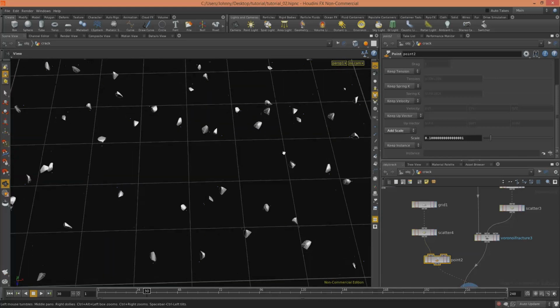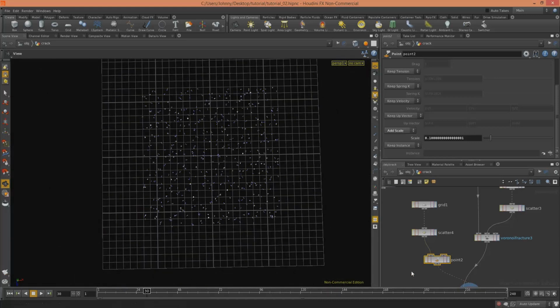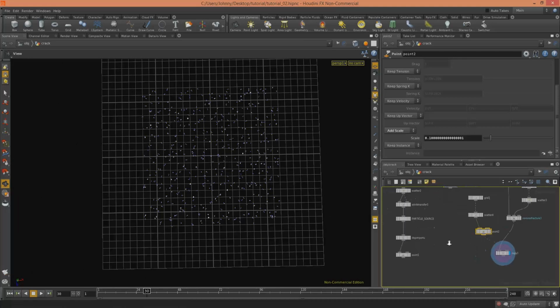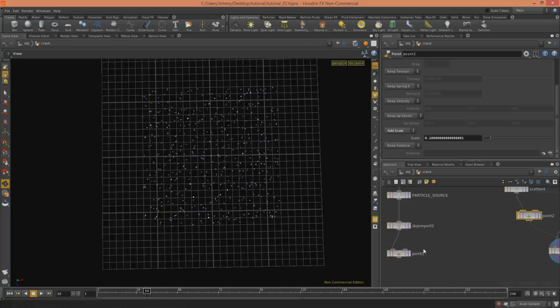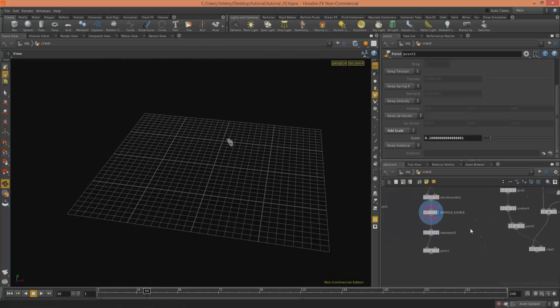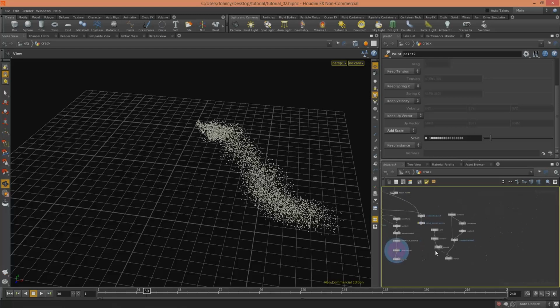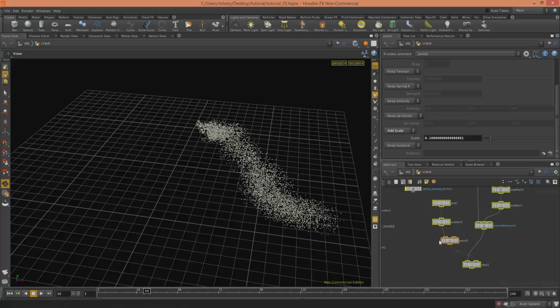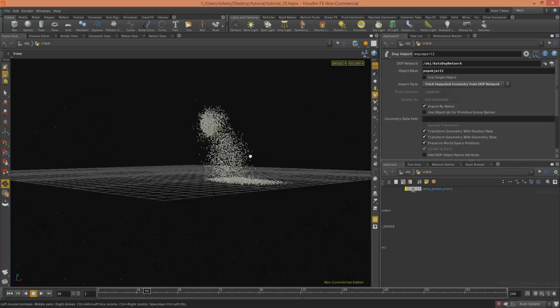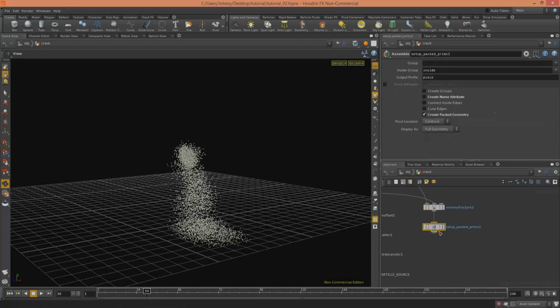Now you should have different pieces on every point, and this part should work with the particle simulation. But I'm not gonna do that anymore because it doesn't work with this file somehow. But it should work. Let's continue. Okay, the next part is, let's see.